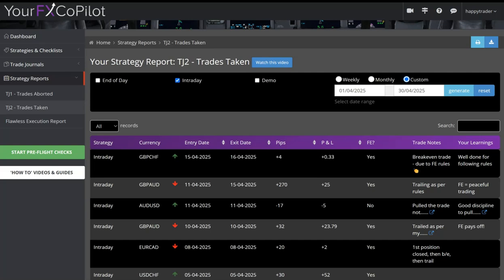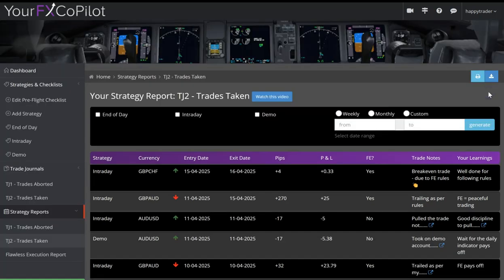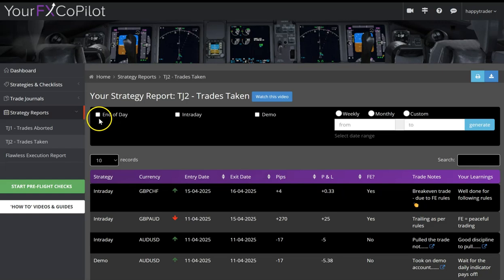If you want to clear your search, just press reset, and now you can see that you're back to the default display of all strategies and all time frames, and back to the default of 10 records per page. Also, just to add that as with the trade journals, when you first navigate to either strategy report, the default order of the trade entries is by exit date, with the latest entry at the top, and you can change the order of these 4 columns, 1, 2, 3, and 4.